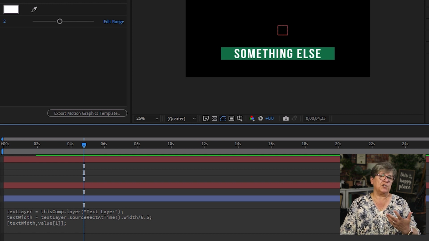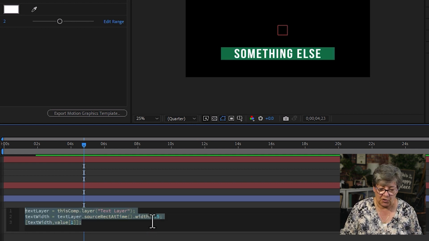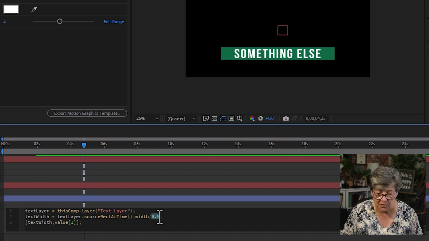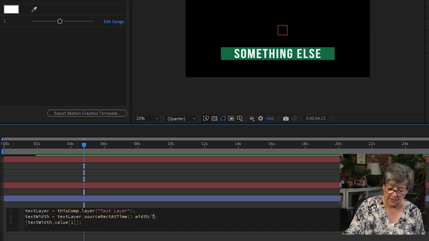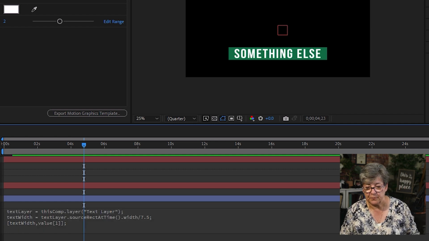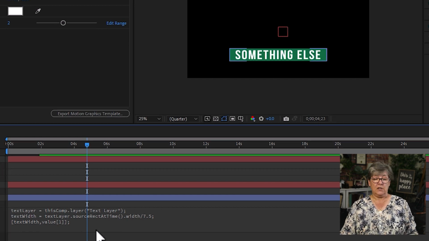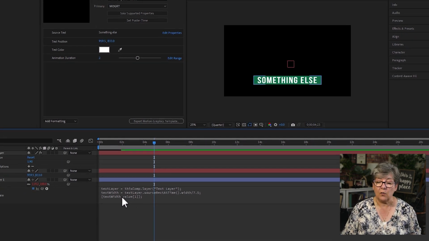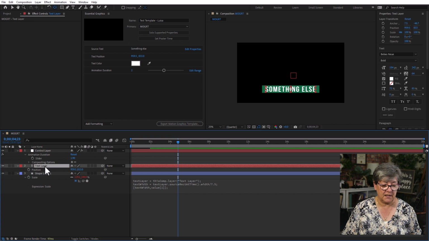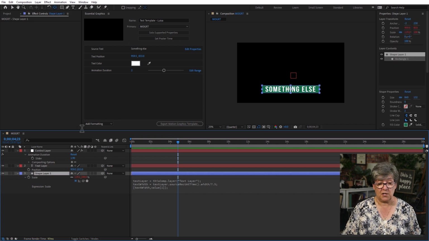And depending on what you're using and all of that, these numbers are going to change for you. So, you know, I'm just guessing right now. I'm going to use a 7.5, I'm thinking. And I really like that. So this is now looking at the width of the text to determine the width of the shape underneath.